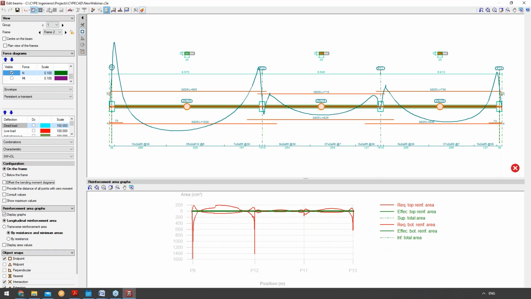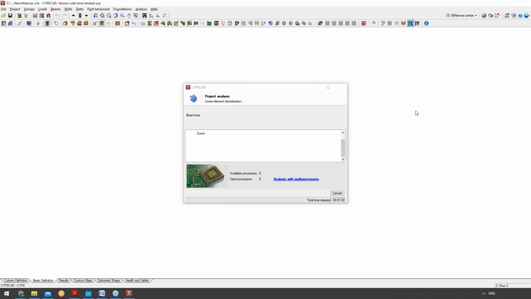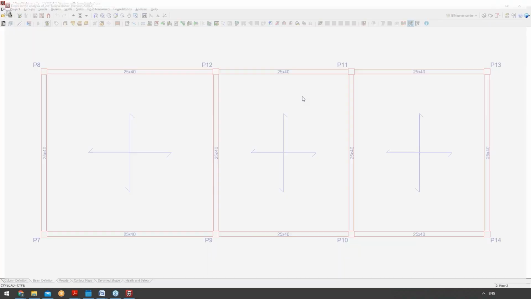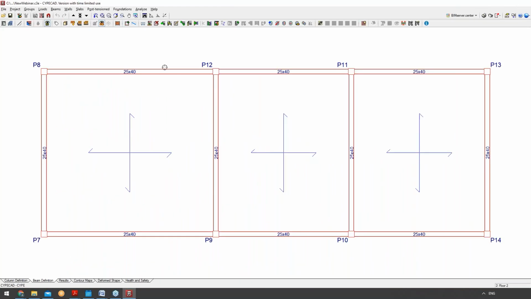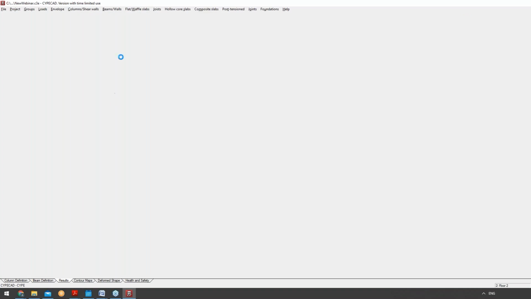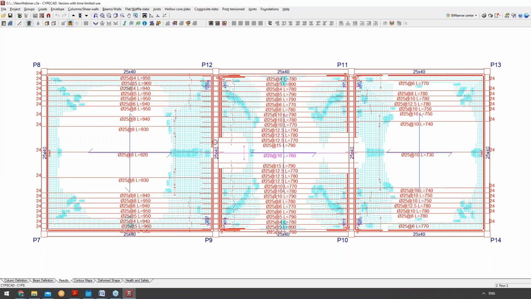So let's just quickly have a look here. Okay, perfect. So the analysis has been conducted. Sorry about that, guys. Just had a technical difficulty there that I hadn't seen before. So coming over here, what I wanted to see was the results here. You can see all the errors that are present.